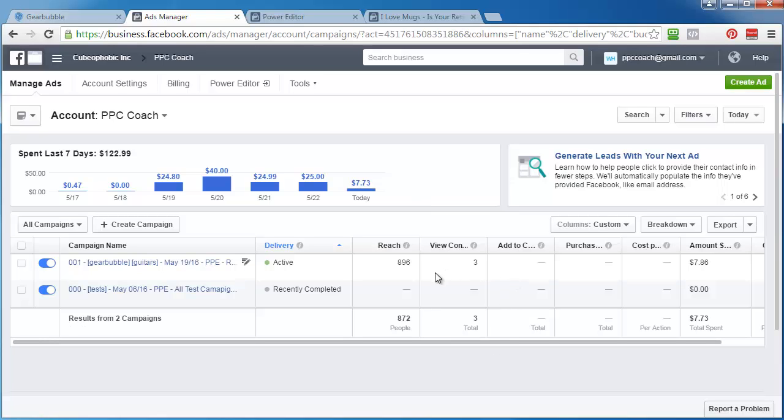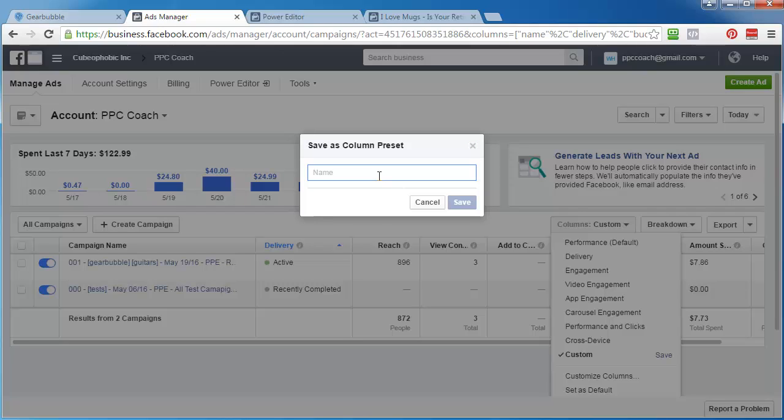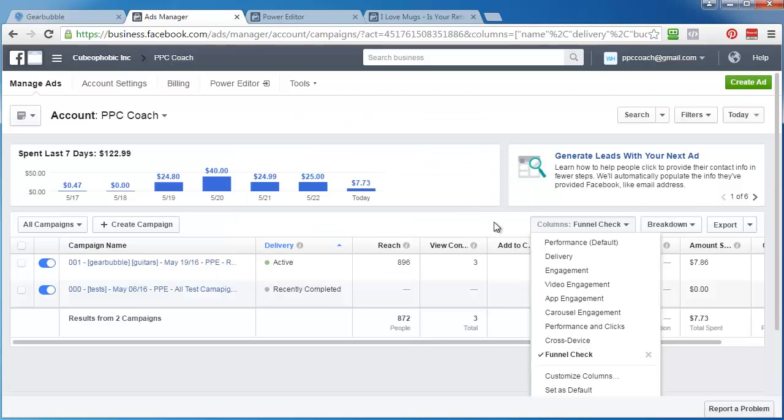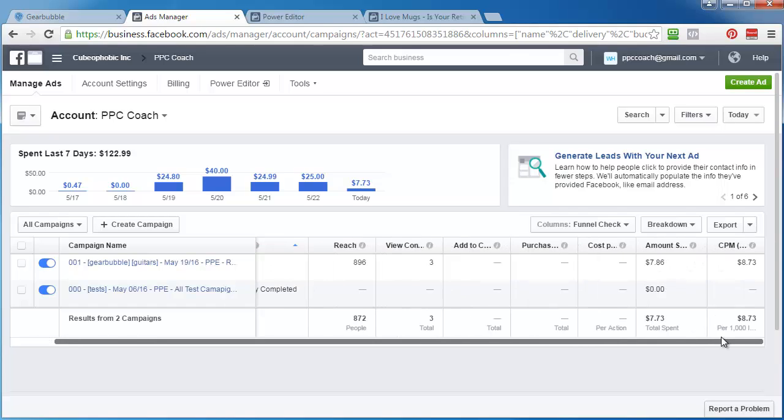And now you'll see that I actually have, and I'm going to save this too. I'm going to save it as funnel check. Because really, if you look at this, my funnel is people see it, that's the reach, then they view the content, then they add to cart, then they purchase, and then I need to know how much it costs for every purchase, then I need to know the amount spent, and I just need to gauge the CPM rate on this to make sure that if this is like $20 CPM and it never moves, then I know there's some issue with the ad or the page or the account or something.